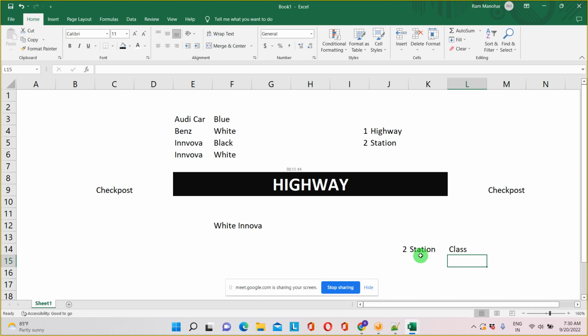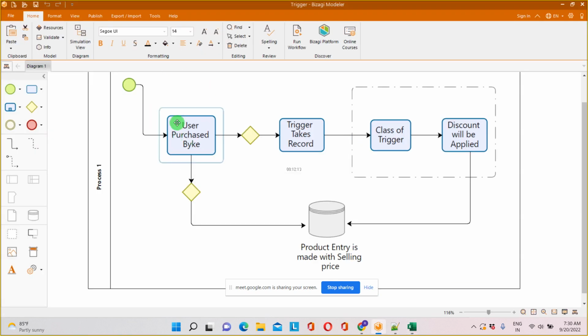And once they send it to the station, what will happen? One by one, they'll interrogate the people and they'll send it to the outside. Same thing. Whichever we have written the business logic in the class, once it is applied, result will come. And next, what will happen? They'll wait for another white Innova. Yes. Same thing, it will be applied here also. Now you understood easily.